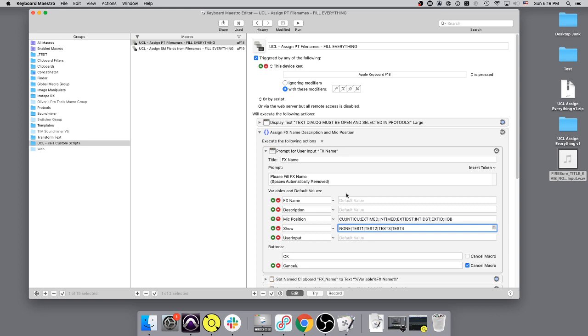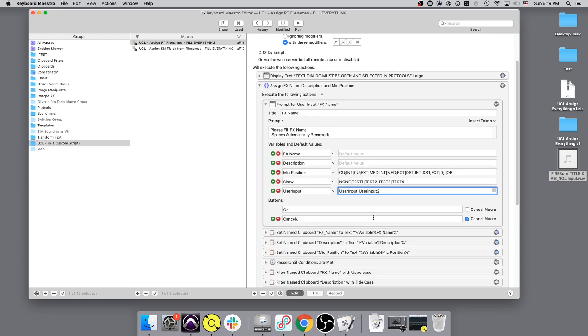If you wanted to have a drop-down menu for user input, you could do user input, straight line, user input 2, something along those lines. Or you could just remove it altogether and leave it a blank box that you can fill in yourself. Follow your heart.